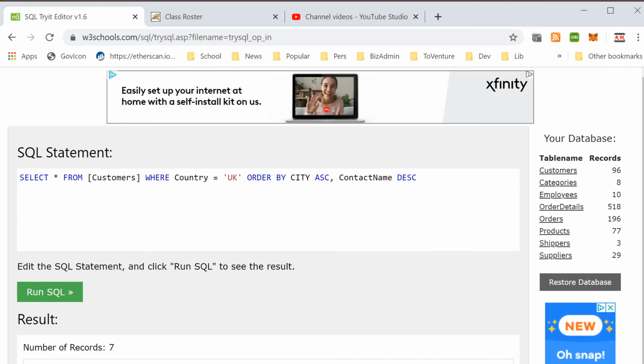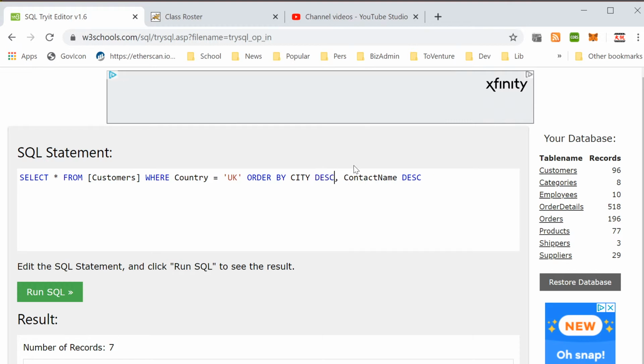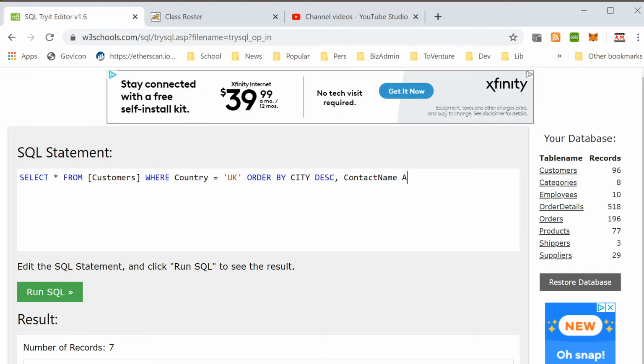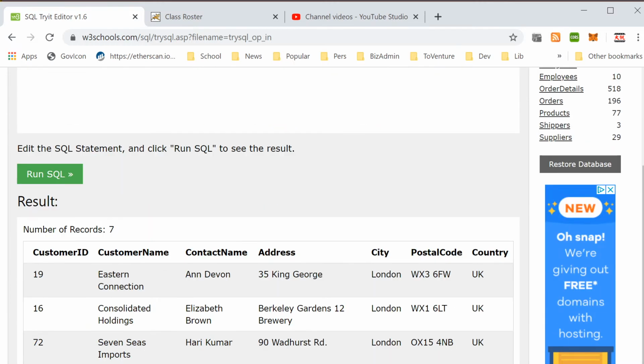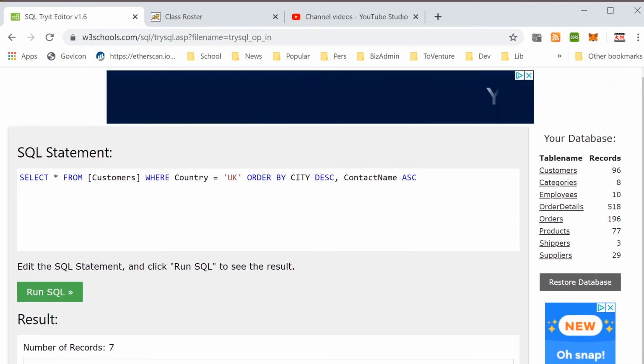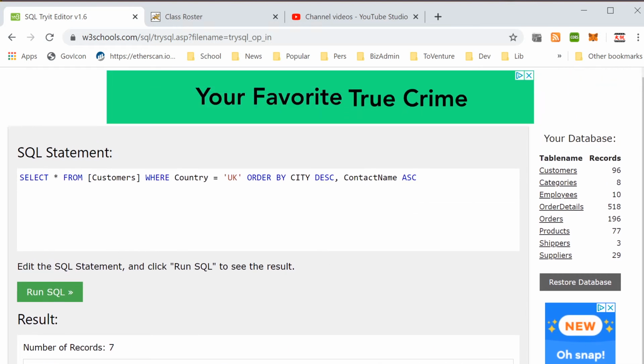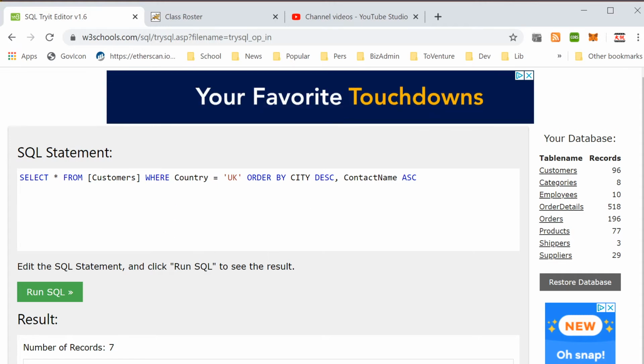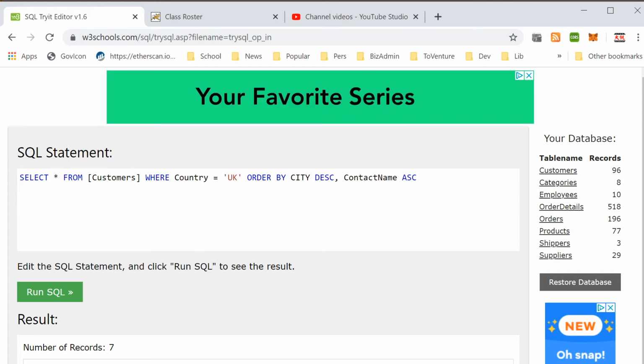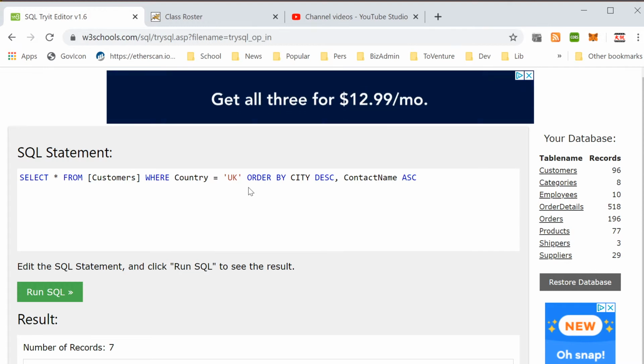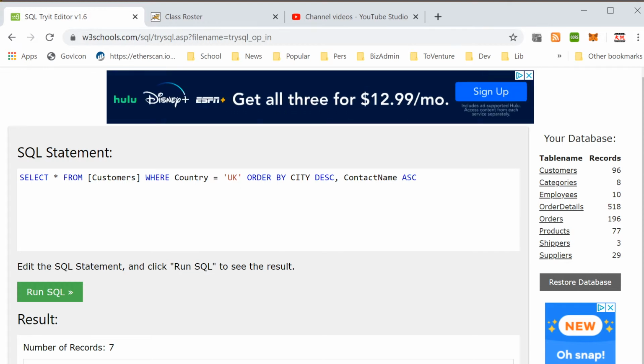If you want to do the city backward, you can do the city backward and the contact name forward, and then click, and now London comes out first because the city is from Z to A, and the contact name is A to Z. So you can do this with as many columns as you want, because sometimes a table has so many records that the first criterion might result in multiple records.